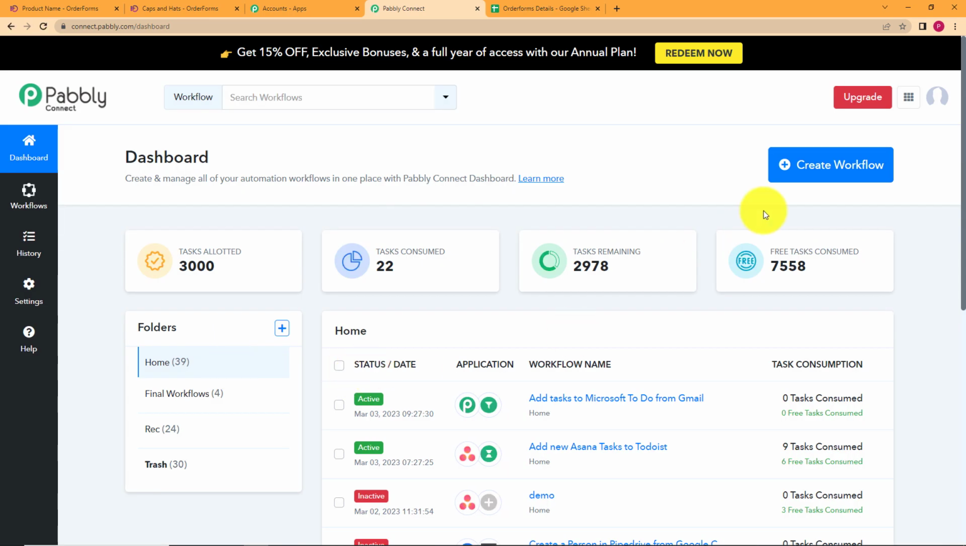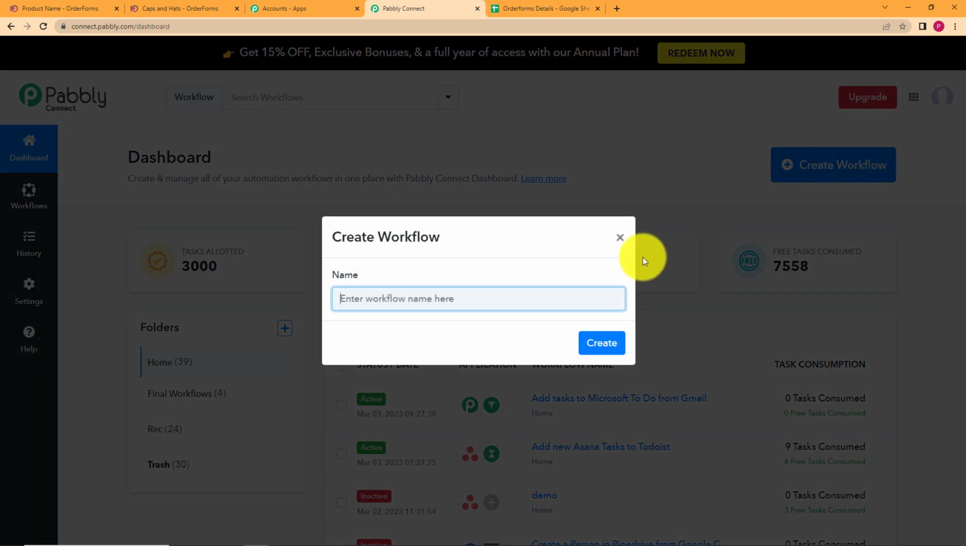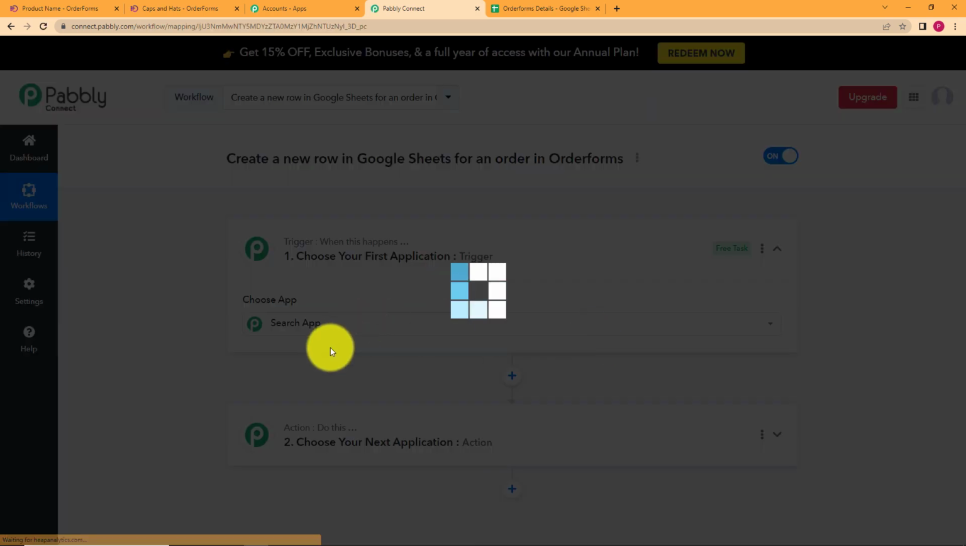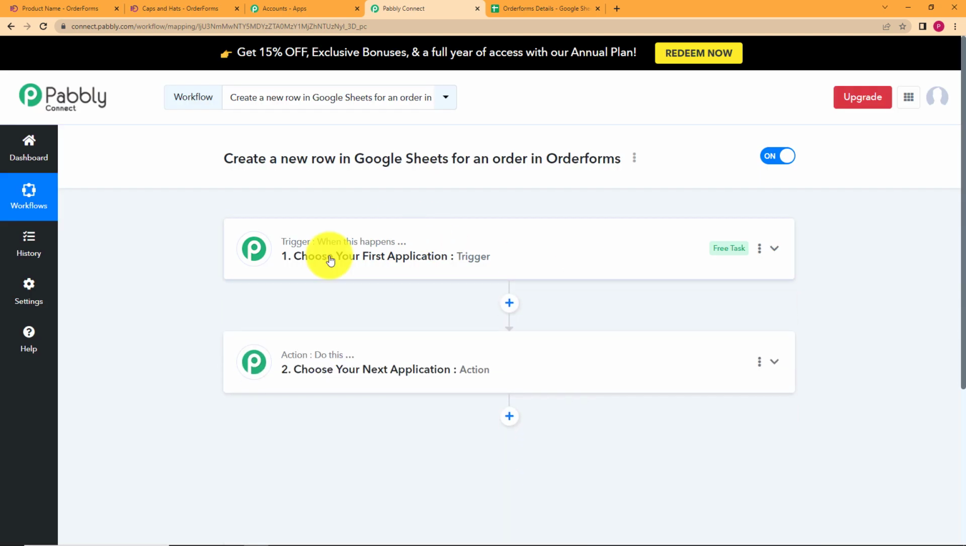As soon as you reach here, you can see a big blue button on the right side where it is written Create Workflow. Click on that button and then give a suitable name to your workflow. I'm going to name it Create a new row in Google Sheets for an order in OrderForms. Click on Create, and then it will create a blank workflow for you.